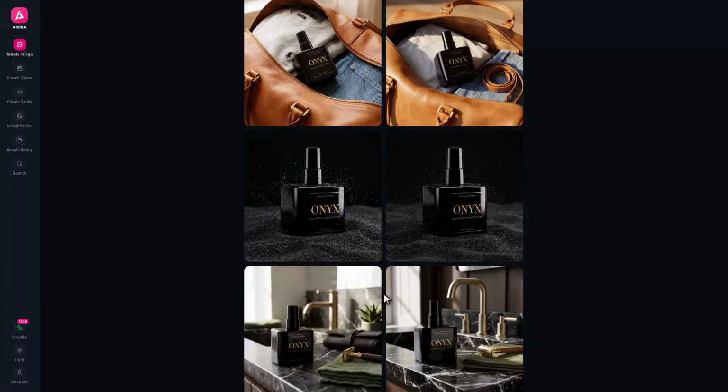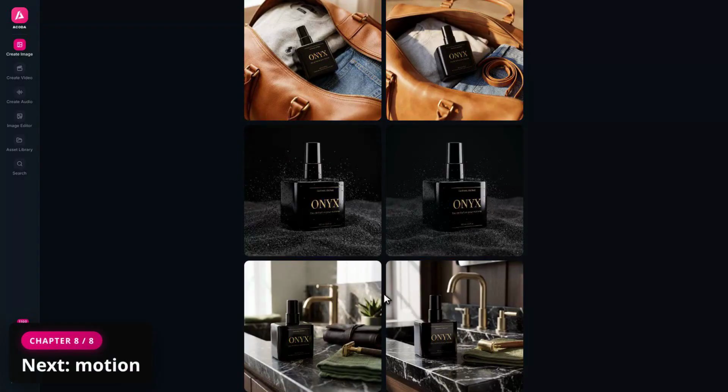From Pinterest board to campaign in one conversation. Next time, these stills start moving. Product video from the same references.